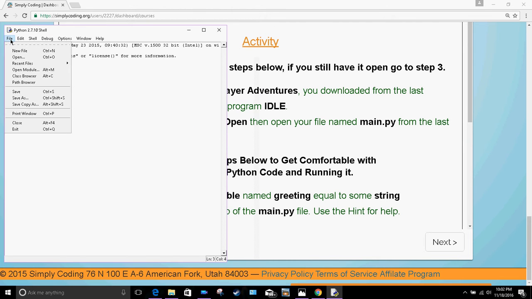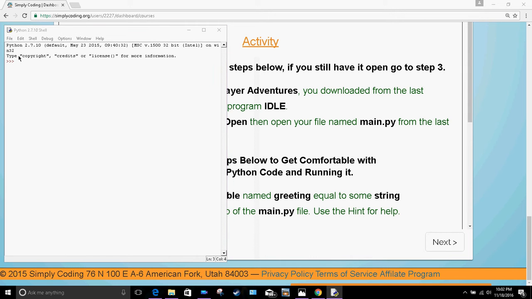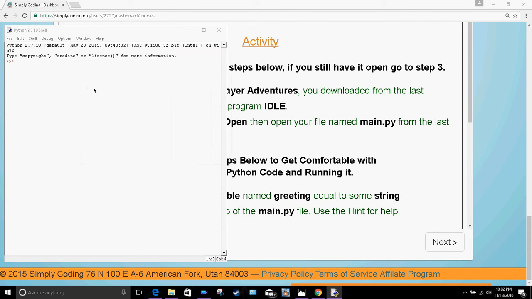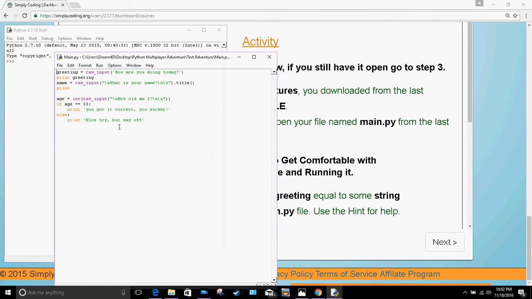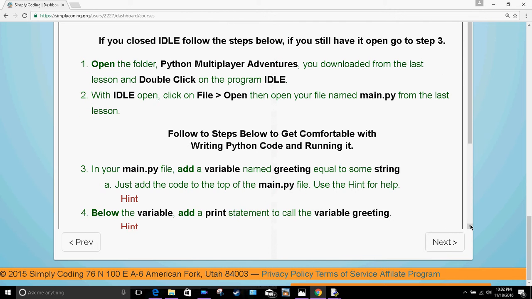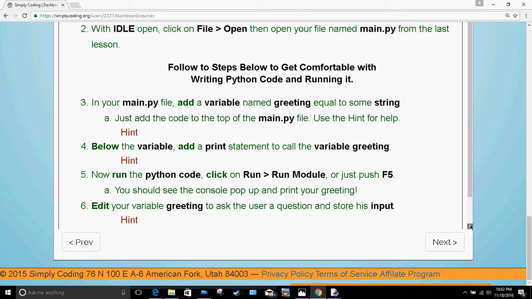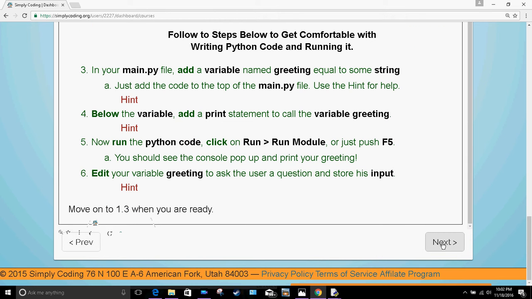You're going to open up your file. You're going to go to open. The first lesson teaches you how to make this. And there you are. This is where everything's going to be typed in. This is your dialogue. So getting back to here, he talks about, just have to go to the top and see. Let's see, we'll go to the next one.